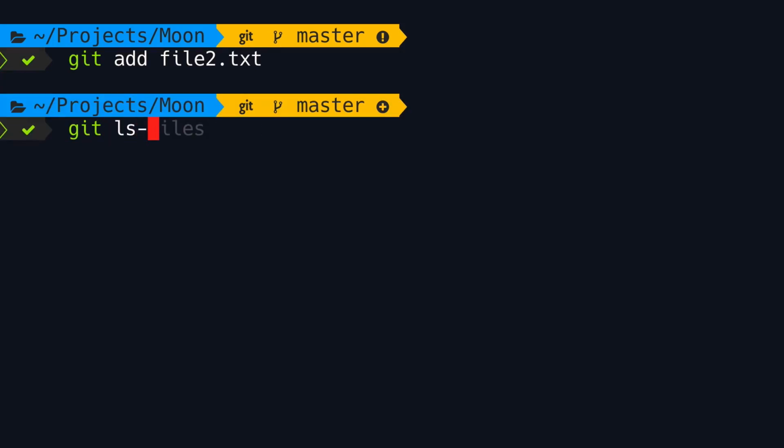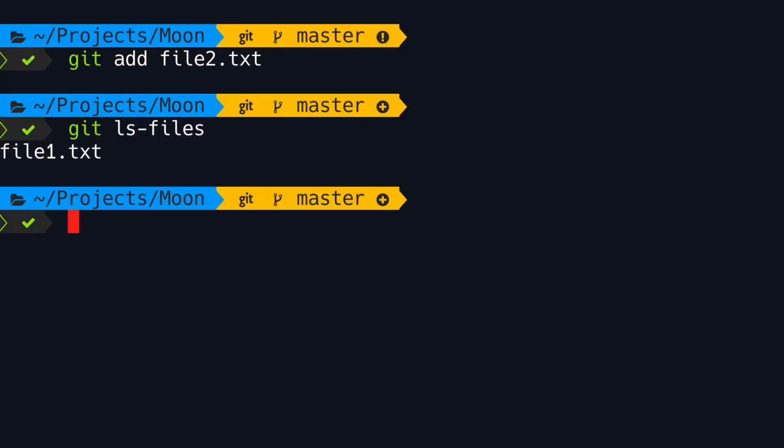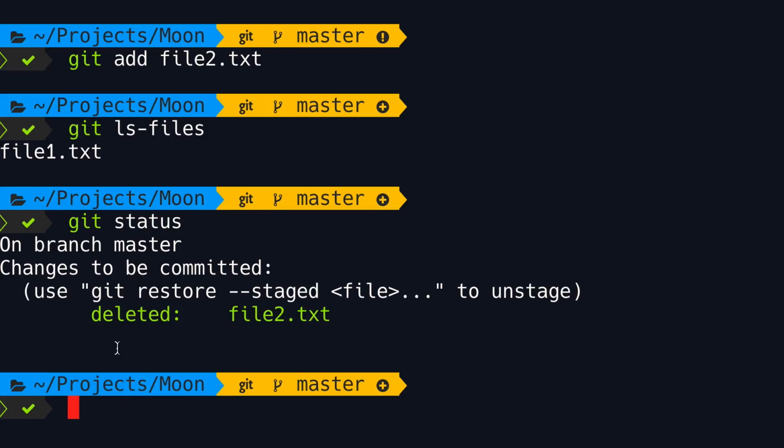Now let's run git ls-files one more time. So file2 is no longer in the staging area. Beautiful. Let's run git status. We have one change that is ready to be committed. And as you can see, it's indicated by green, which means it's in the staging area.